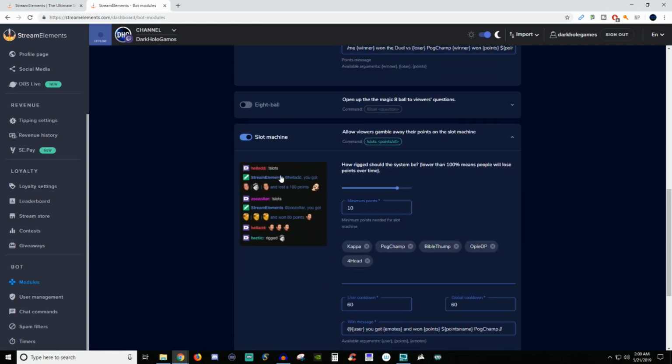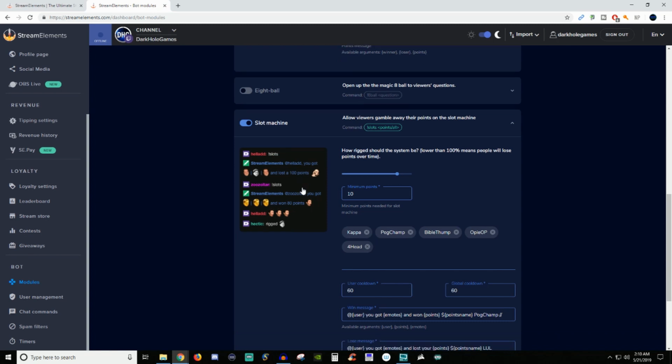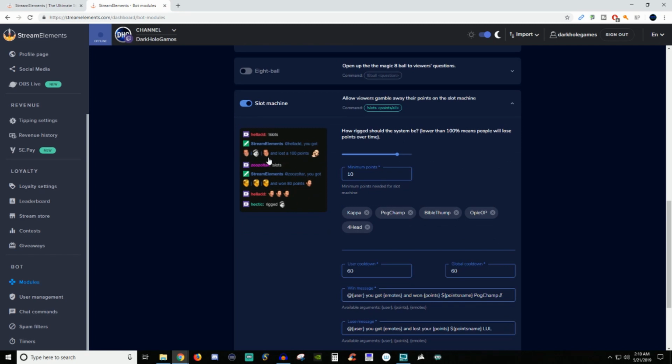Slot machine, you do exclamation point slots, and then it says that so-and-so got this and that, and you lost 100. So you're just constantly throwing out slots, trying to see what you can get. And if you can get different types of heads, or if you get all three, then bam, you get points. But it's like a regular slot machine. It's really cool. But people just constantly keep doing it to try to see if they can win.